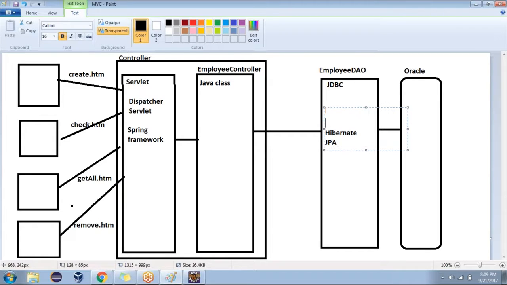What about these two things? These two are ORM frameworks. Are you with me? Not only these two, there are multiple things. These are called ORM frameworks. Now tell me, what are the ORM frameworks? Hibernate and JPA. Not only that, Open JPA, a lot of things are there, but we are focusing on Hibernate and JPA.